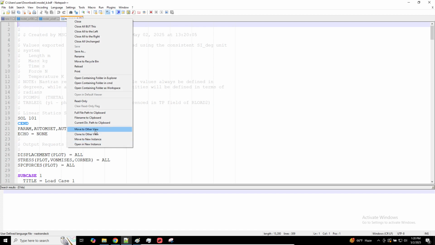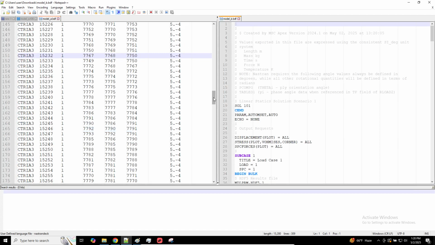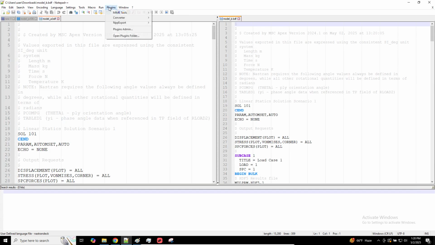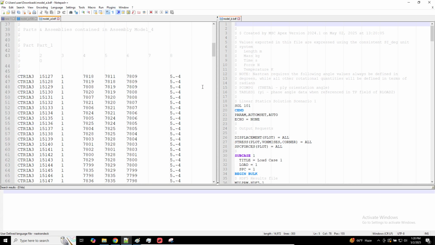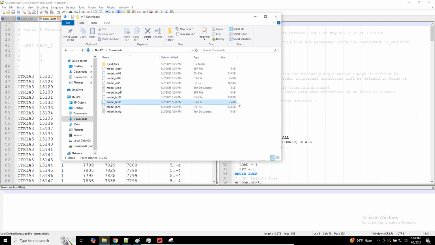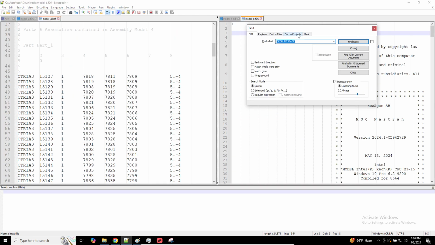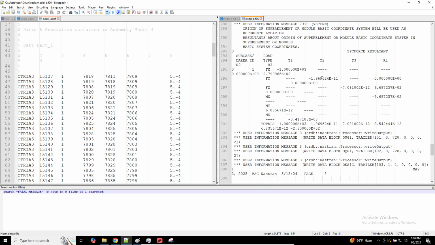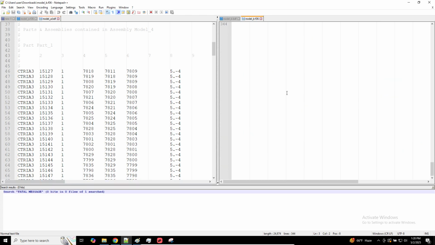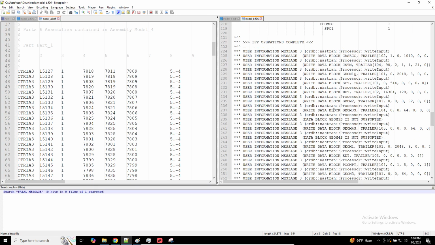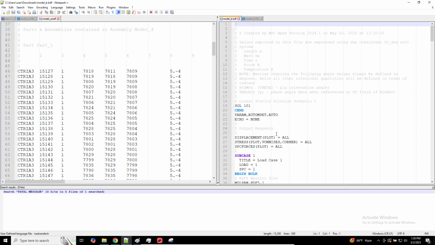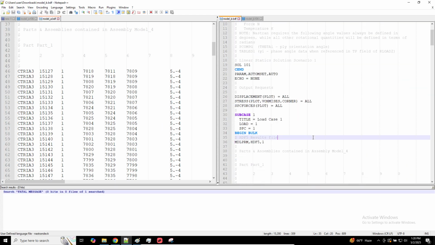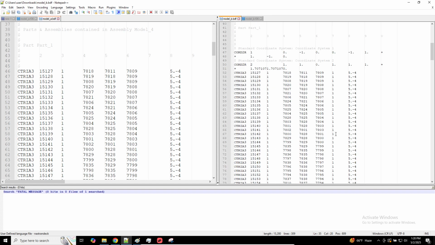Now let me move this side by side. Hypothetically, everything should be the same, right? And let's look at the analysis. Let's first make sure there are no errors in the F06 file. Okay, perfect. Now let's go ahead and make sure we get some external work results here. External work, where is that at? Oh, here it is. Okay, perfect. So this worked.